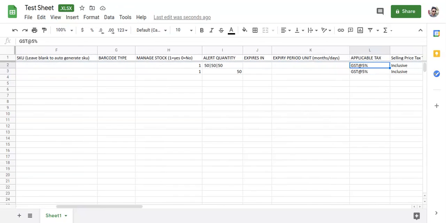Now we can see applicable tax, GST at the rate of 5%. It is not compulsory to put this here, but if you charge GST, you have to put it here. And before you put it here, you have to create GST in the panel itself. If you don't know how to create GST, please check my video on how to create taxes in the utility store. So here there is a GST at the rate of 5%.